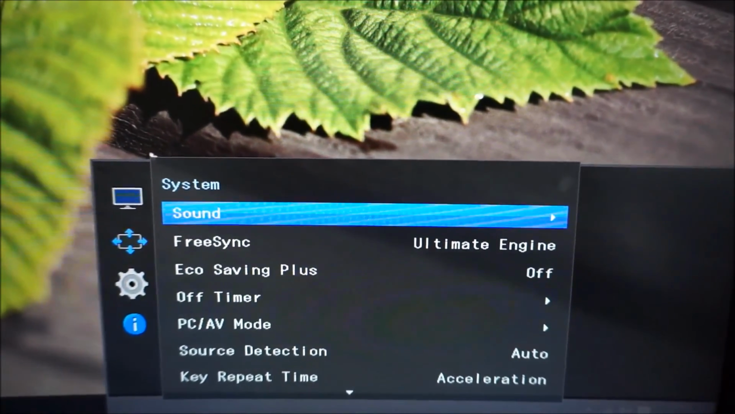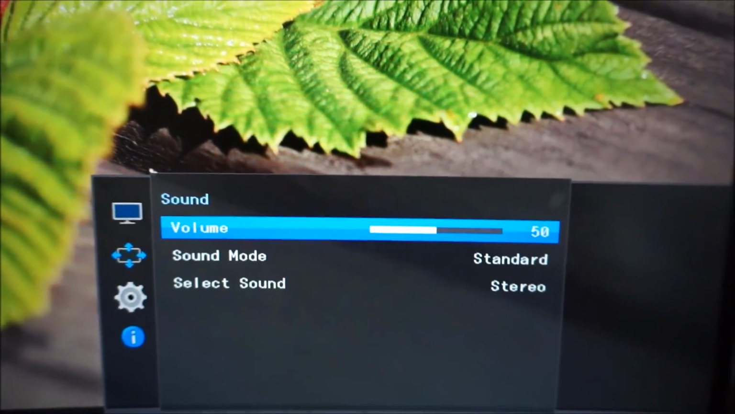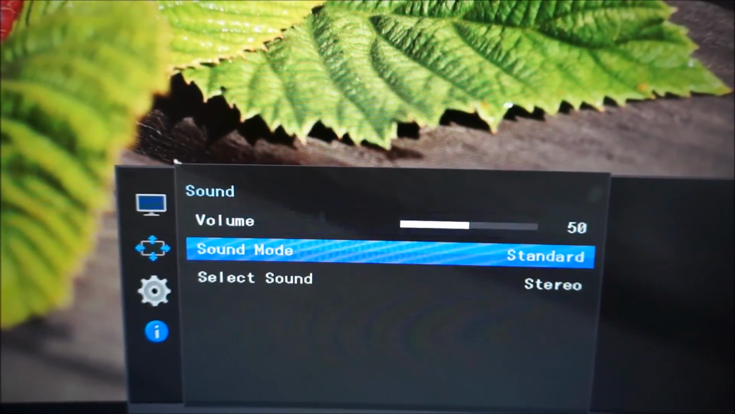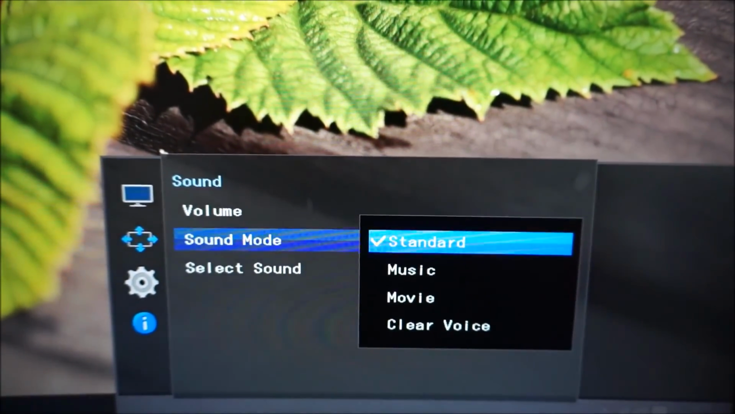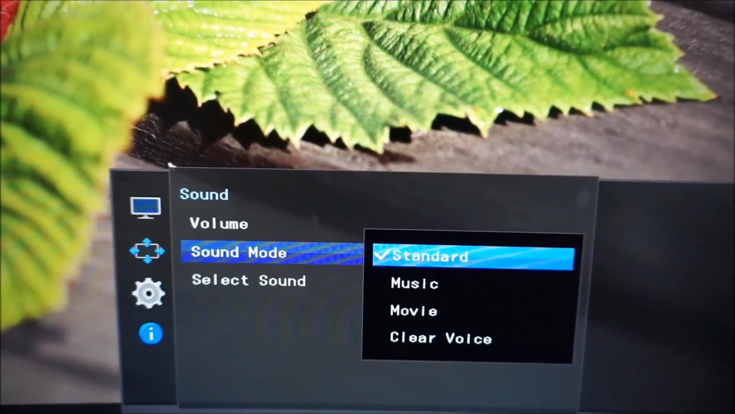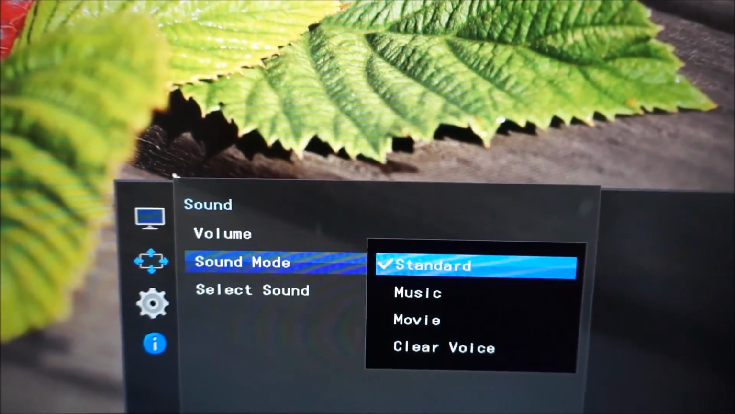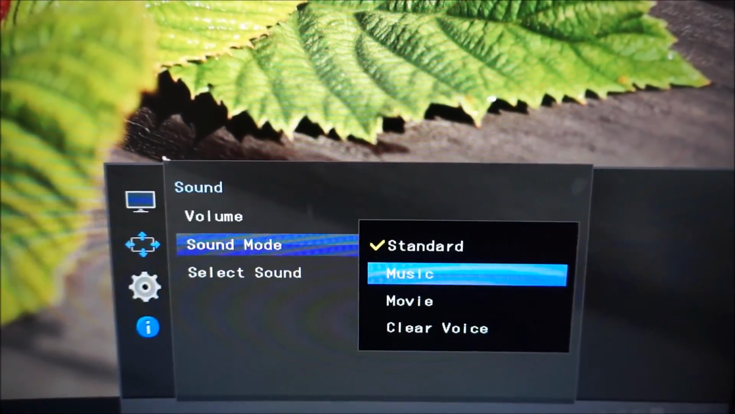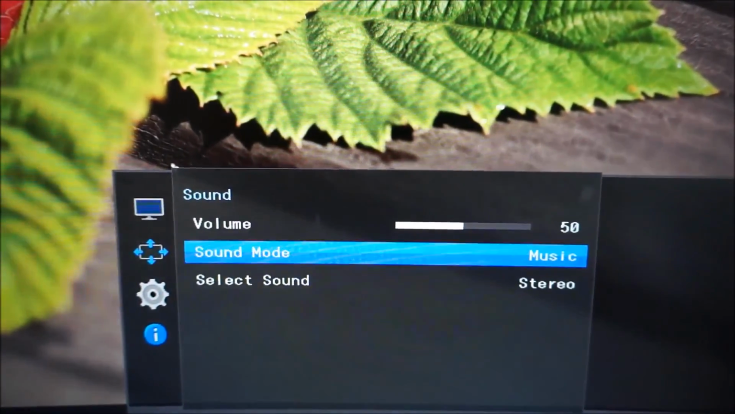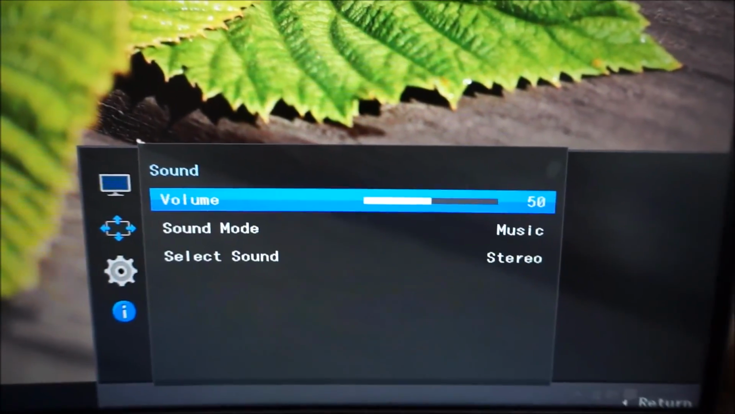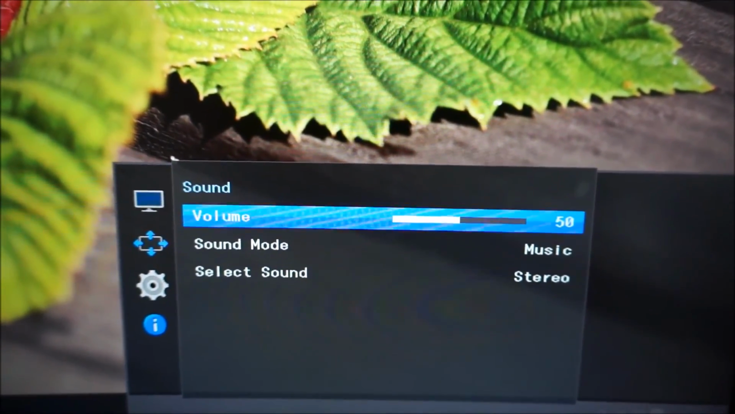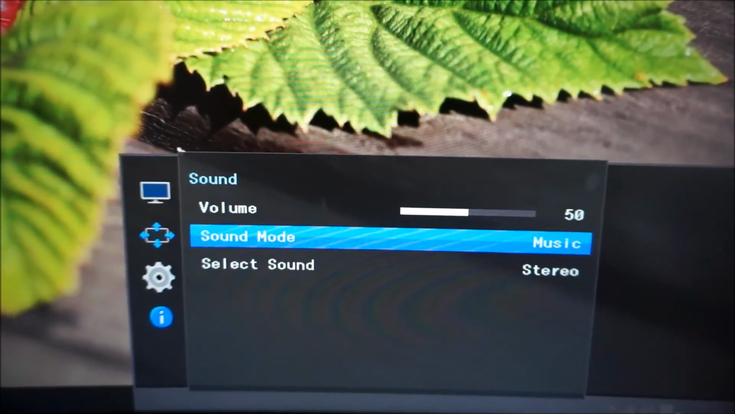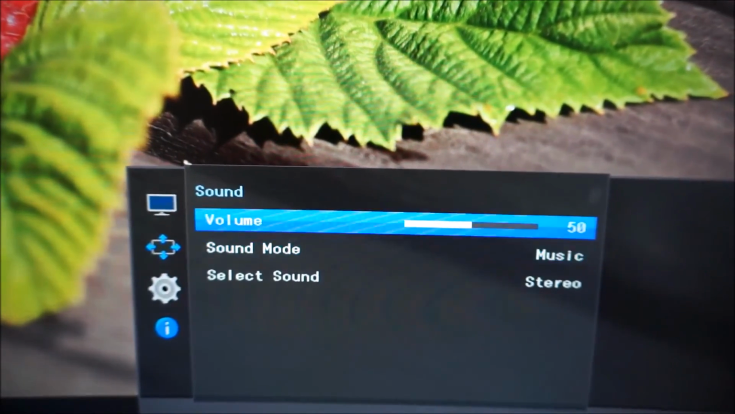System has various quite useful settings. First off, there's sound, and that allows you to change the volume of the integrated speakers. It allows you to change the sound mode. It slightly changes the sort of equalizer a bit, so some of these are a bit more bassy than others. I quite like the music mode. I mean, these integrated speakers aren't amazing, but they're actually reasonable. They're quite reasonable as far as integrated monitor speakers go, and I feel the music mode is the best.